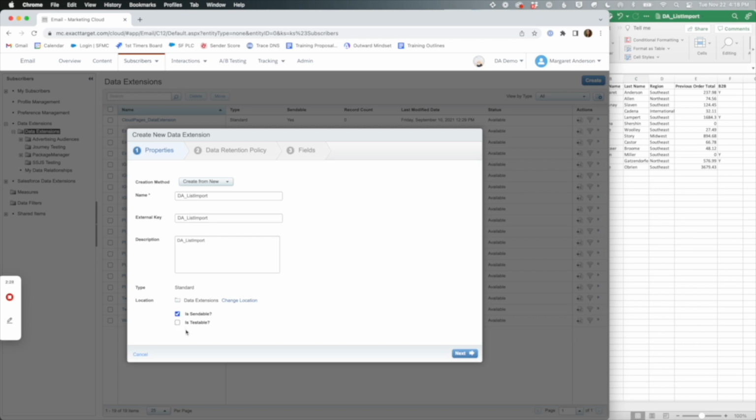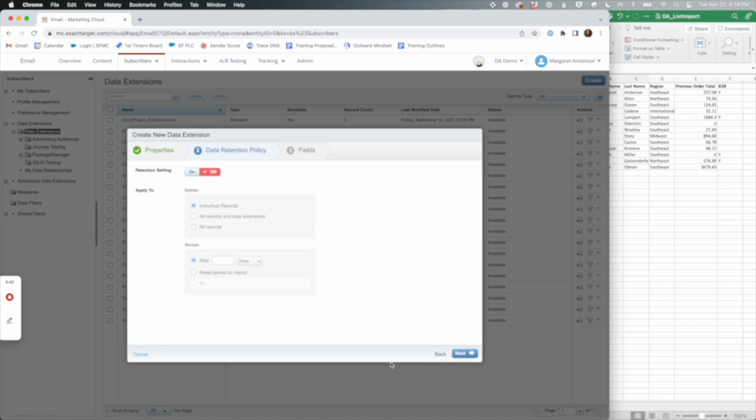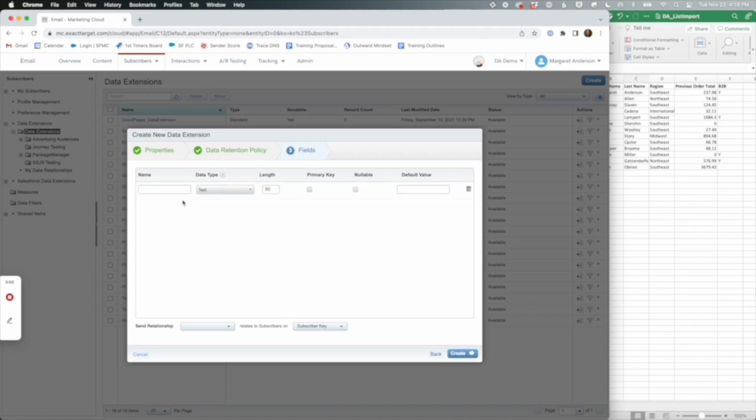And is testable, we're not going to check this today. Essentially, if you wanted to create a data extension for testing purposes to deploy to, you would use this checkbox. But in this case, this is an actual list that we're going to deploy to, so I will leave that as is sendable. Next, we're going to move past data retention policy. This isn't relevant in this case. Essentially, what this does is set a limit, an expiration date for your data. So if you wanted to keep data or certain records for a year and then have them roll off, you could define that here. And then we're going to set up our fields.